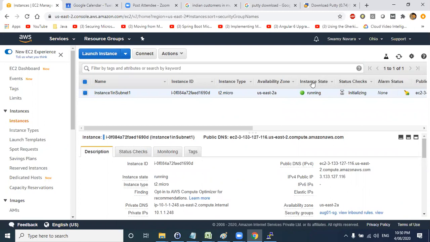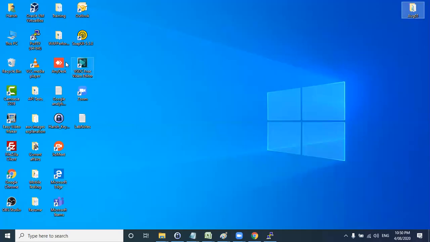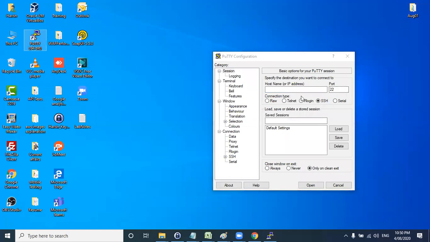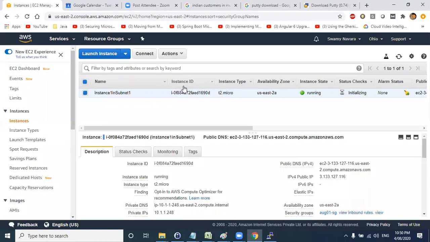Now the instance is ready. The instance state is running. If you want to connect to this instance, as we discussed, we need to use the PuTTY tool. So what is the host name here? The host name is this one.